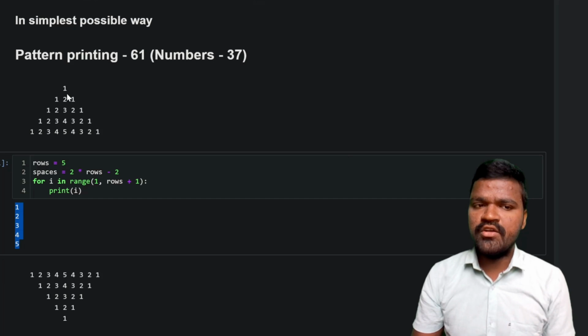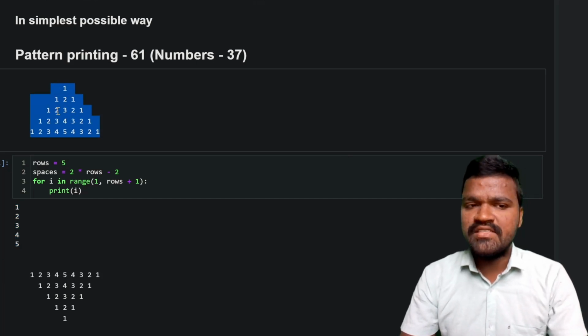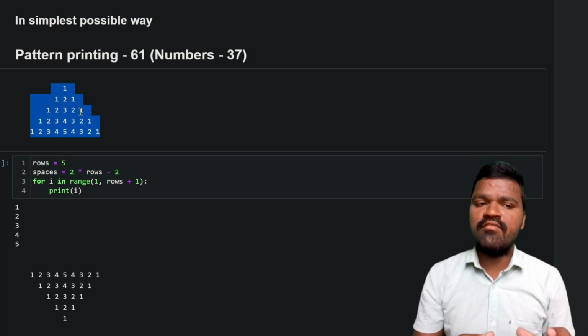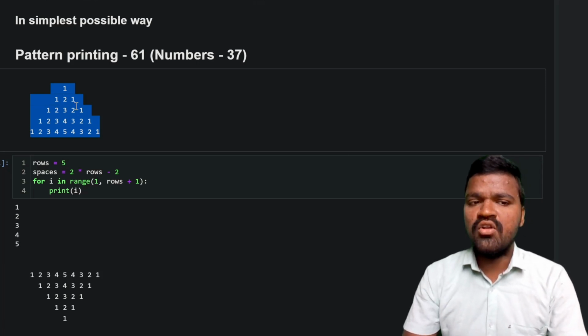Now, as we can observe in this pattern, we have a symmetrical shape, right? The left side pattern is exactly similar to the right side pattern. So now we will divide these two patterns. First we will print this particular left side pattern. Later we will print this particular right side pattern.